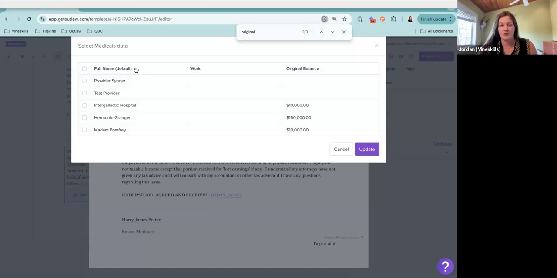Now, something else that's pretty cool that you can choose is you can actually arrange these. If you wanted to arrange these alphabetically to pull in the providers, you can. If you'd rather arrange them by the original balance, you can. So you have an option on how you want to pull in these medicals for these repeaters. You also have the option to select all. You can come in here and select all these medical providers, or maybe I don't want to select a couple of them. Maybe I'm missing information like the original balance, so it doesn't really behoove me to show that on the settlement document. So you can go in here and pick and choose which ones you like.